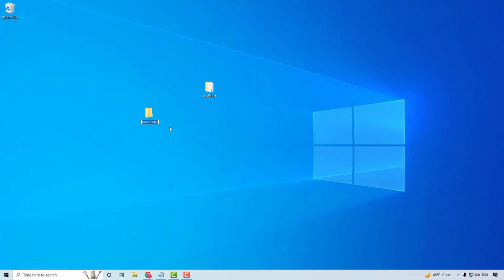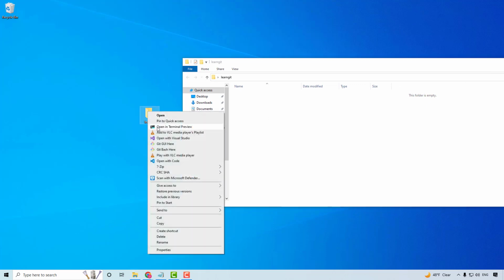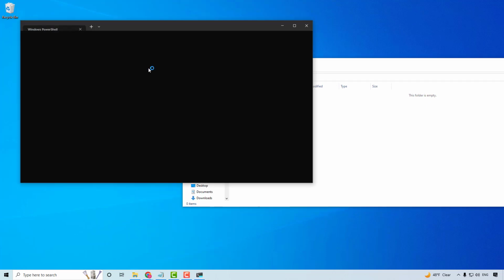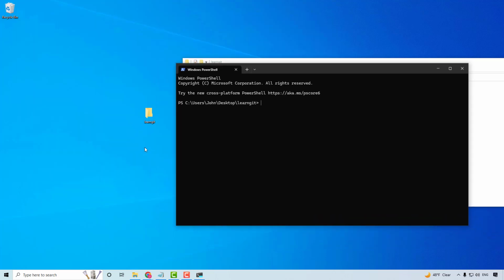So I'm going to make this one. I'm going to call it Learn Git. And then I'm going to open up that folder. It's just an empty folder. And then I'm going to right-click, open in a terminal or command prompt. I'm using the preview app on Windows. And I'm going to open this in a code editor as well.